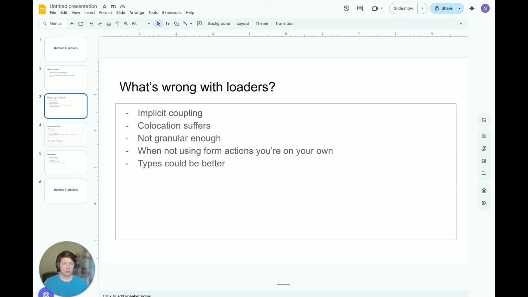Also, it's not granular enough, because refetching data happens on a loader level. You can at most tell SvelteKit to reload a specific loader and not the other loaders, but you cannot get more granular than that. Also, if you're using form actions, then you get a nice DX, but it's not totally type safe. But if you don't use form actions, then you're basically on your own. You have to use regular fetch with plus server.ts files, and that's completely untyped.